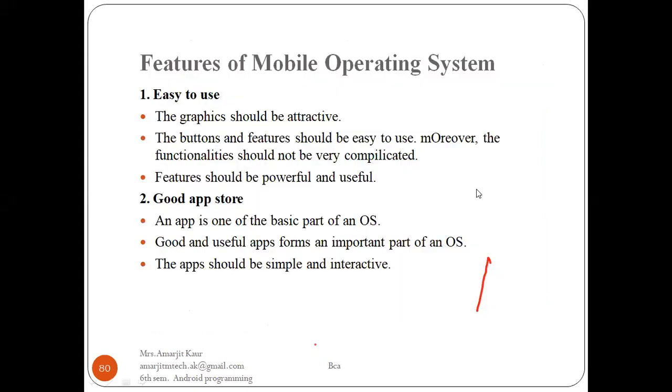Next is the features of the mobile operating system. What are the features of the mobile operating system? The first one is easy to use. The graphics should be attractive. The buttons and features should be easy to use. Moreover, the functionality should not be very complicated. Features should be powerful and useful.